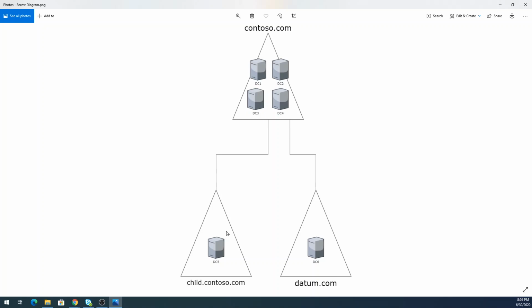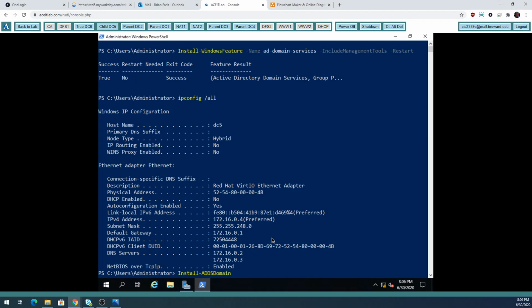But right now, we're going to create a new domain, and this will be the first domain controller in that domain. We're not creating a forest because our forest is already created. We're not adding a second domain controller because this domain doesn't exist yet. So we're going to do a new domain. The parent domain name is contoso.com.